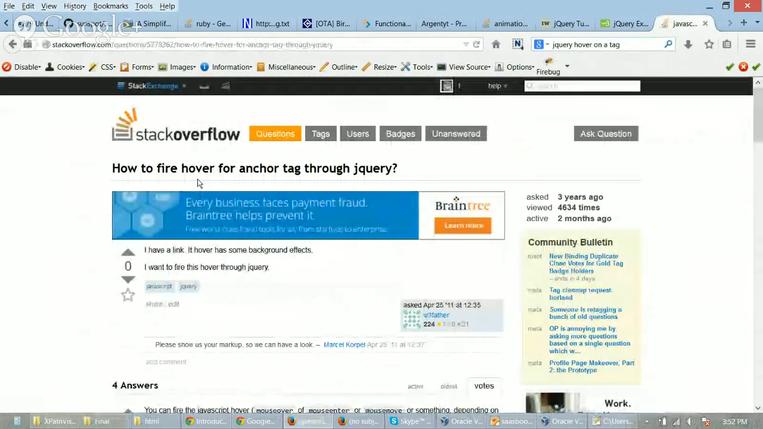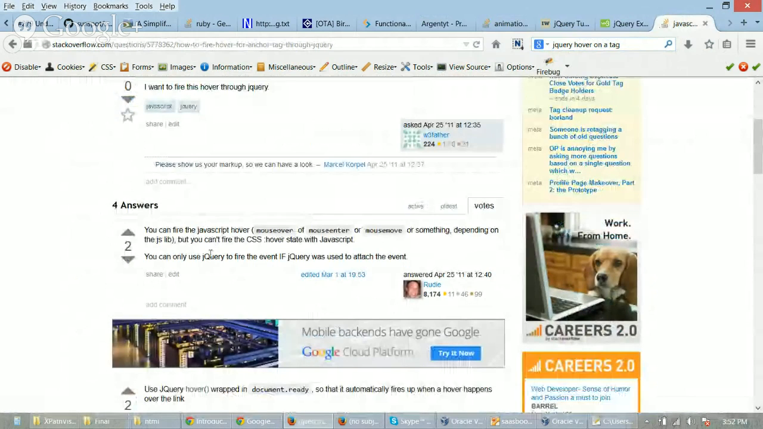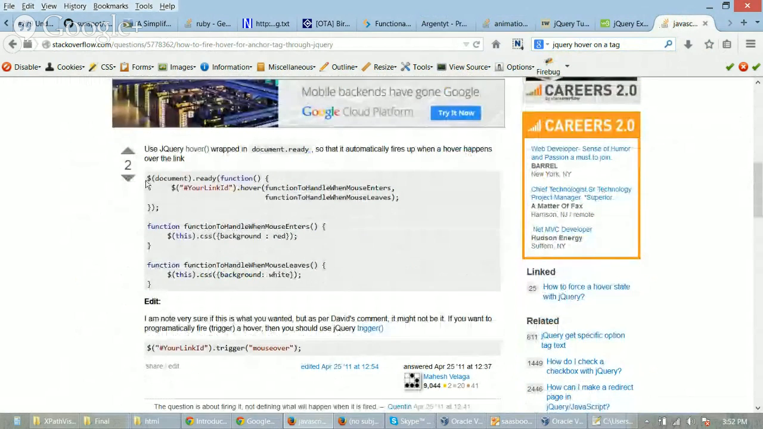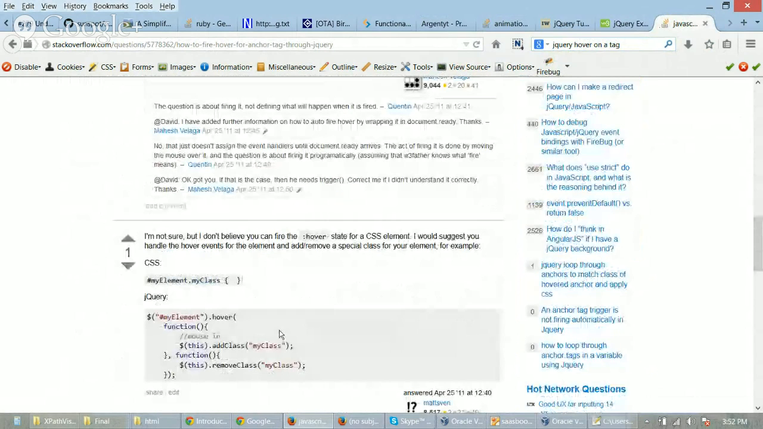How to fire hover for an anchor tag through jQuery. You can't, you can only use jQuery to fire the event. I'm not sure, but I don't believe you can fire the hover state part.